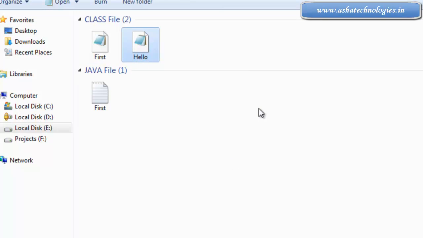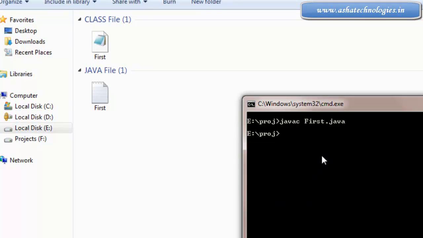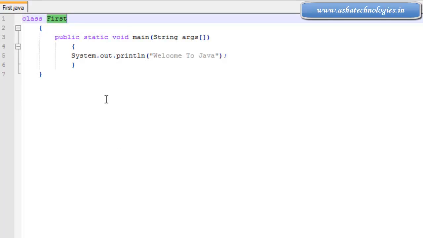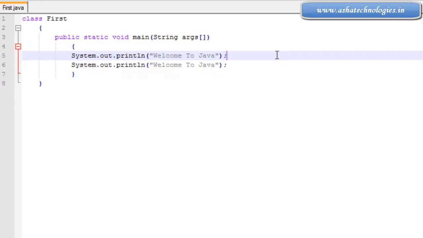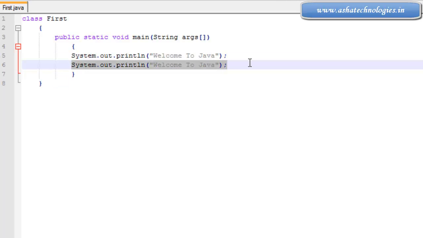I am going to remove this hello. Here I just need to execute this file using first, which we learned in the previous tutorial. In this tutorial, if I want to add more code to this application, I need to put one more System.out.println statement once again. In this statement I am going to simply put stars. Here I am saving this one.